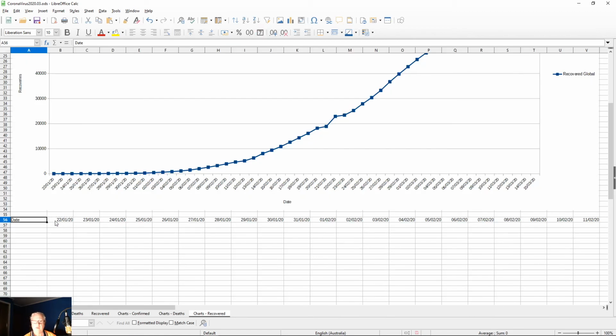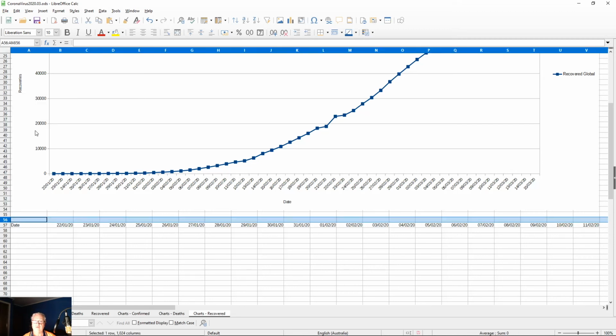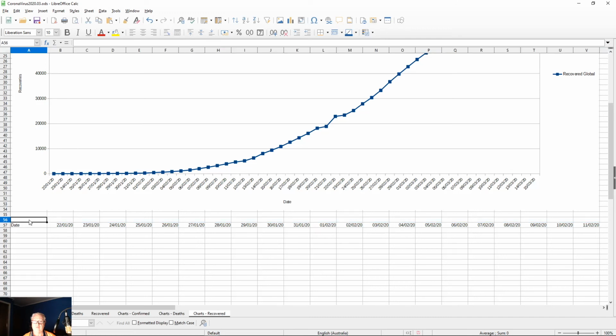Now I'm just going to insert here a row because we need to do up a formula to try and work out what our active infections are. So active infections is equal to confirmed minus deaths plus recoveries.